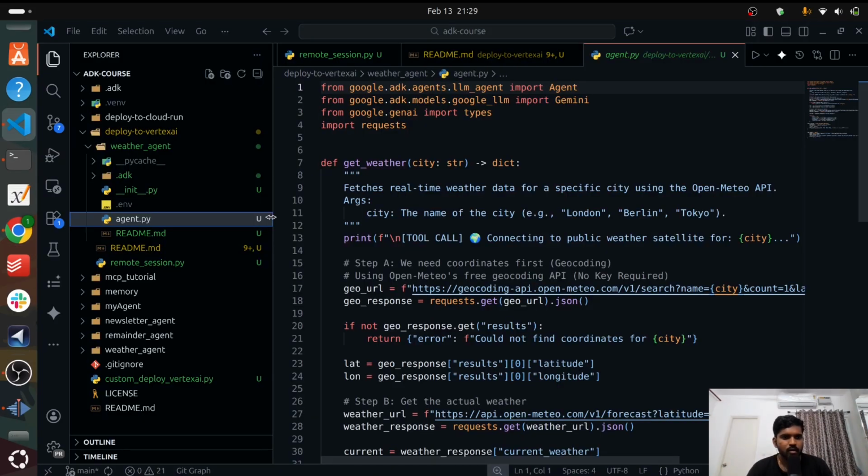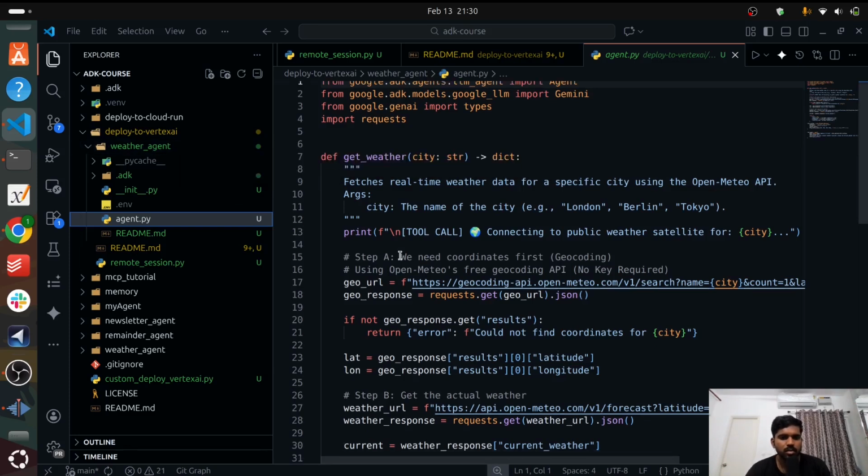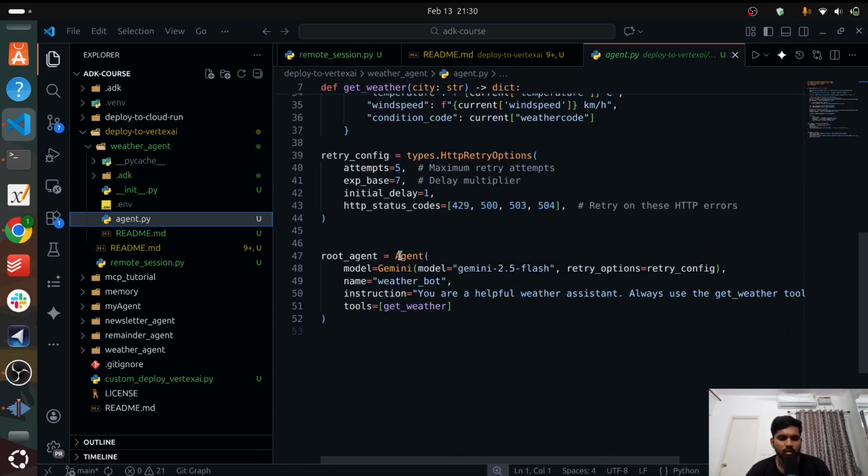I have created a folder called deploy to Vertex AI, and inside that I have created a simple agent. This is a weather agent. I would have explained how a weather agent works in my previous tutorial videos, so you can refer to that. This is a simple agent. If we ask what's the weather in Chennai or New York, it uses the get weather tool, gets the weather information, and gives us the weather information. That's all, it's just a simple agent. So what we're going to do is deploy this agent to the Vertex AI Agent Engine.